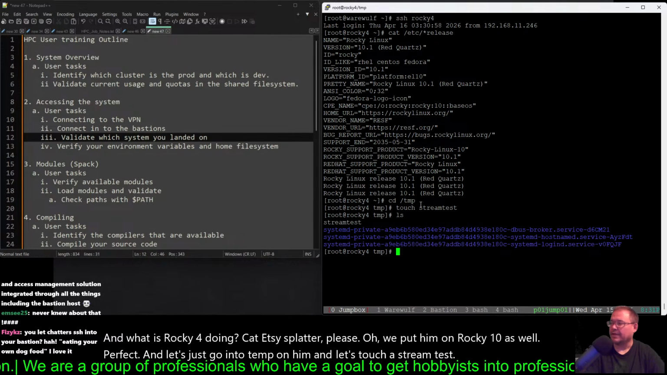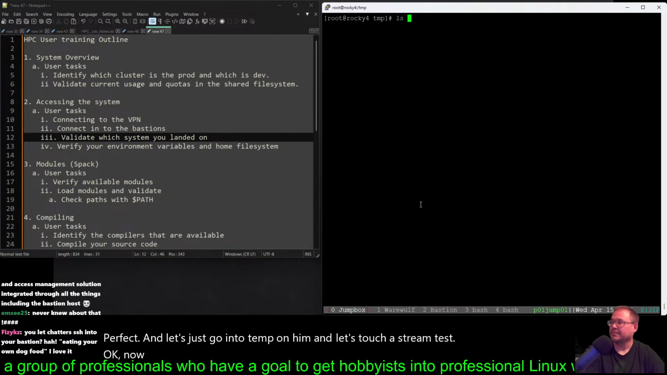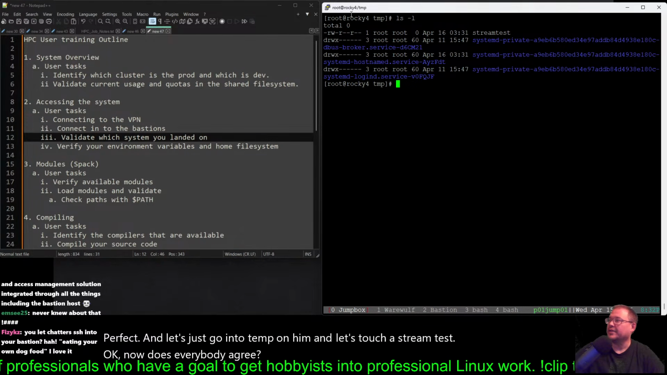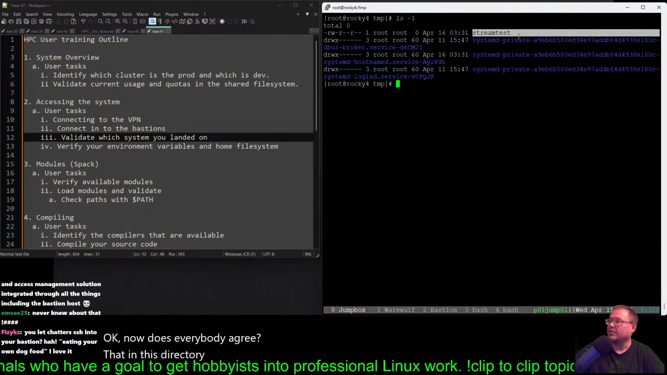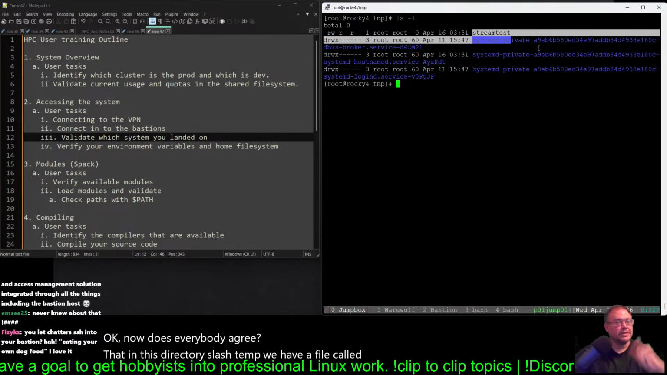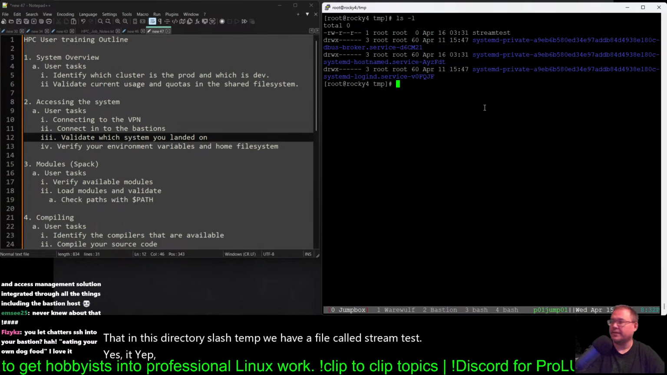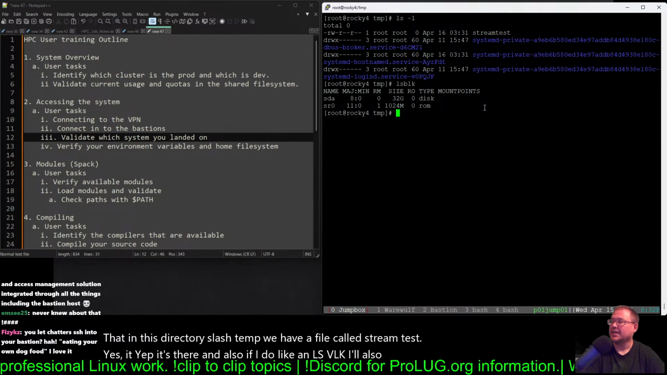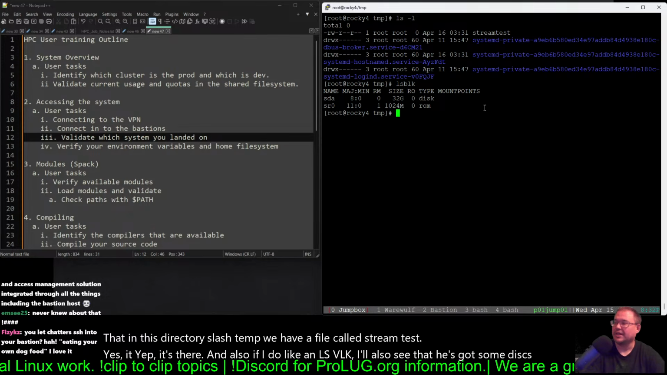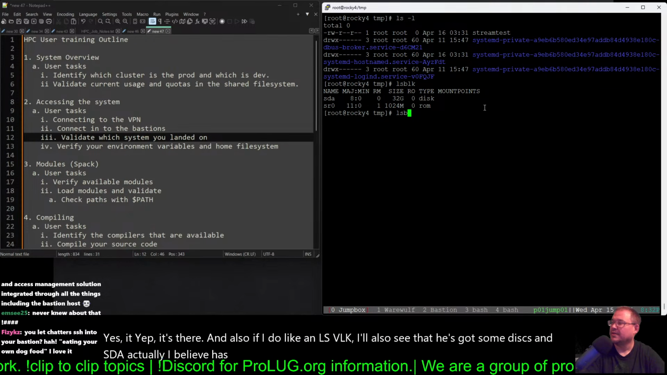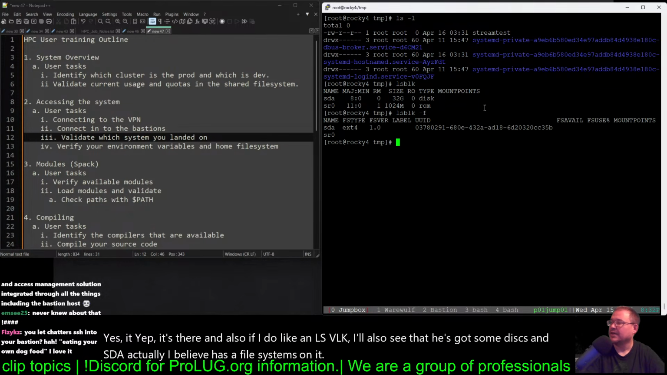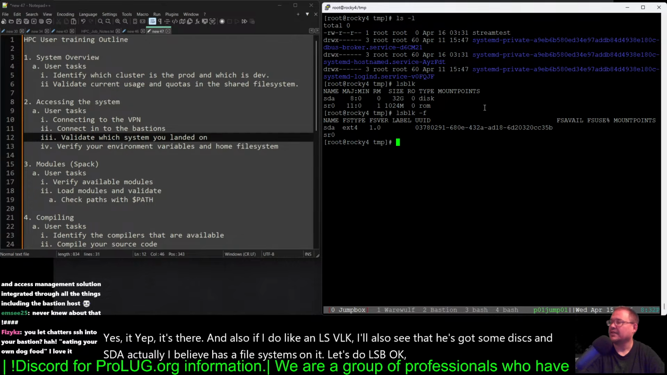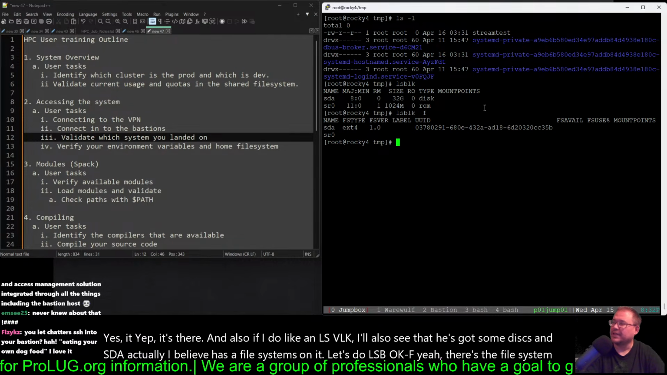Okay. Now, does everybody agree that in this directory /tmp, we have a file called stream test? You guys see it? Yep, it's there. And also, if I do an lsblk, I'll also see that he's got some disks, and SDA actually, I believe, has a file system on it. Let's do lsblk -f. Yeah, there's a file system on it. Rebooting it would take that away anyways.